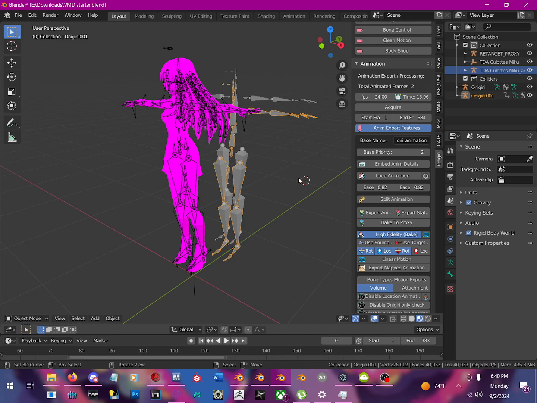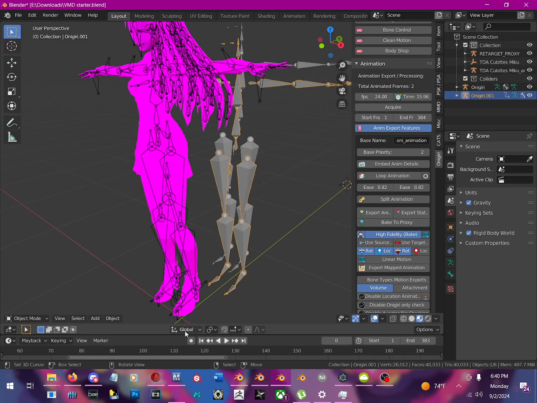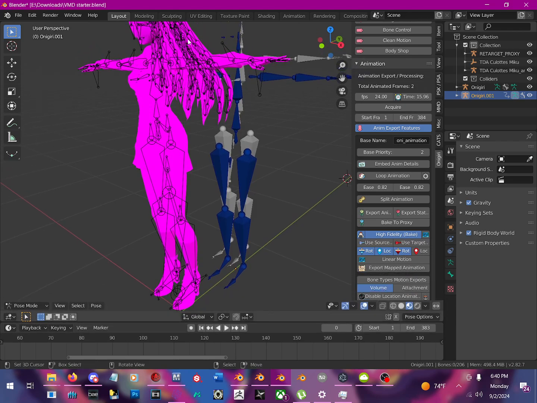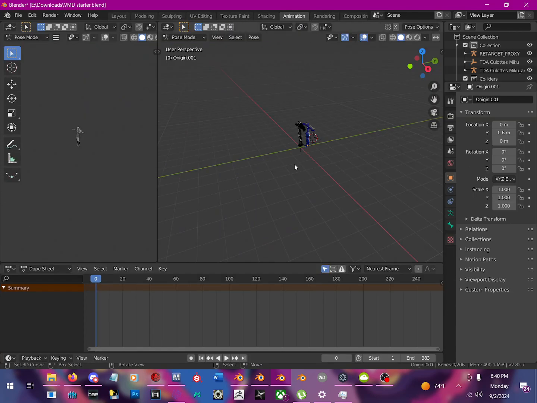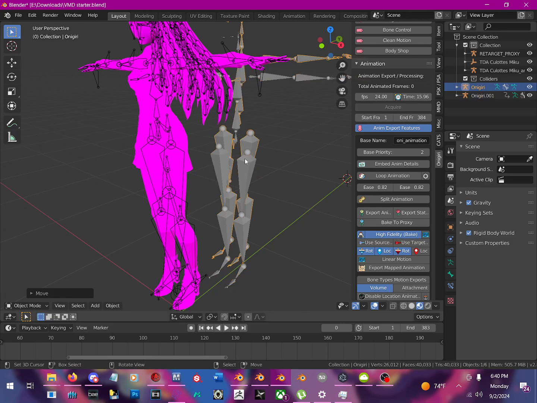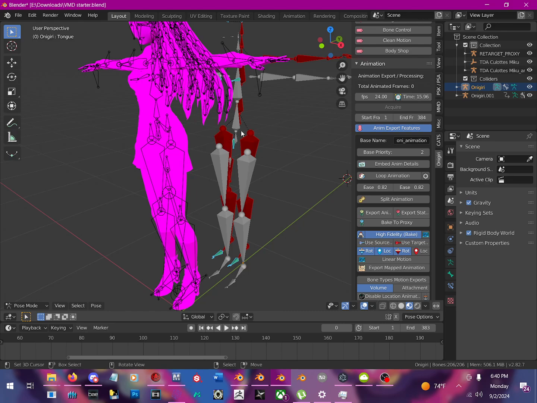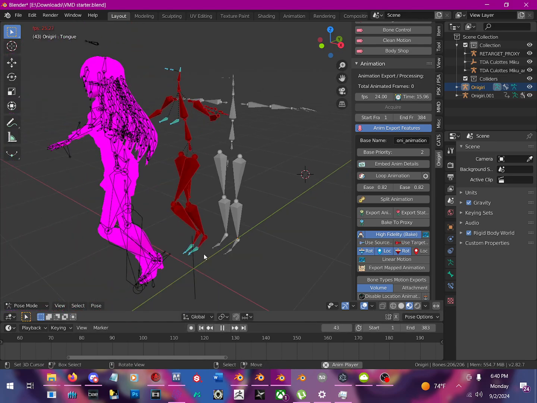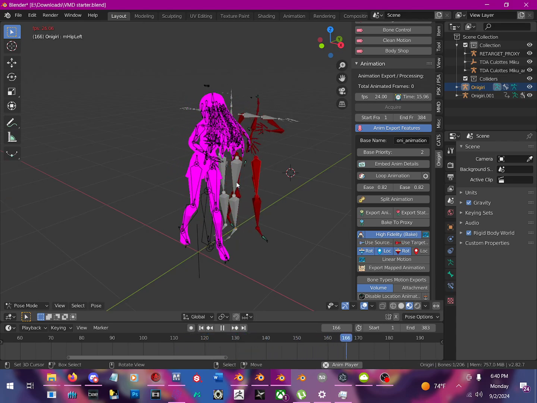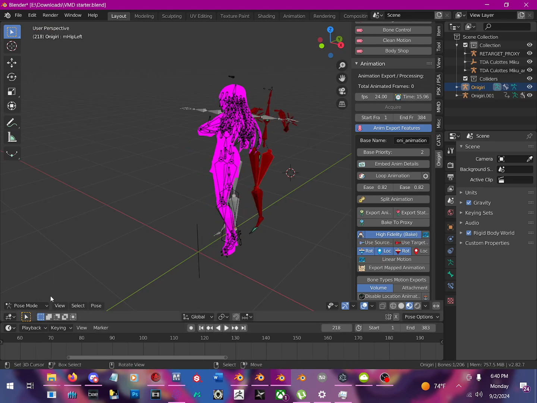So, okay, now we have that done. We see the proxy come up. We can go into pose mode. I usually have an animation thing going here. Which one of you guys is the proxy? Huh. I mean, it worked last time. Oh, okay. Wait, I know what I did wrong. Give me a second. Let me brain.